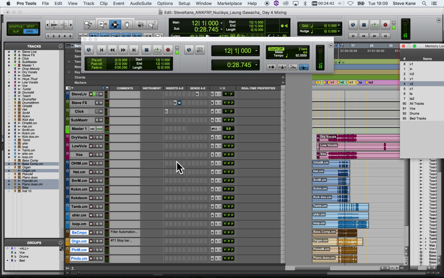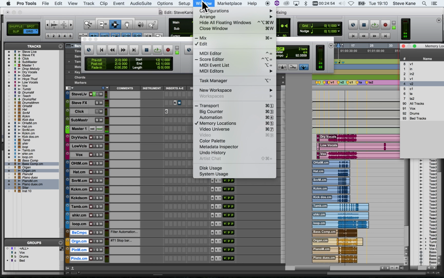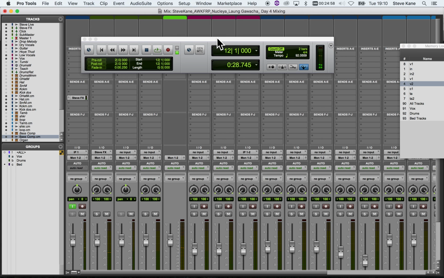So, all month long we've been working in this edit window. And you can mix in the edit window, but as you look at all tracks and stuff, you might find that it's going to be maybe easier to mix in La Mix Window, which is just French for the mix window.